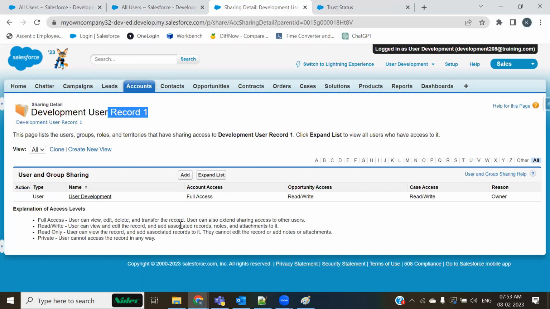It's not like कि आप record 1 पे कुछ कर रहे हो तो record 2 पे अपने आप आ जाएगा. ऐसा कुछ नहीं होगा. This sharing, what you are doing right now, manual sharing, is always done on record level.